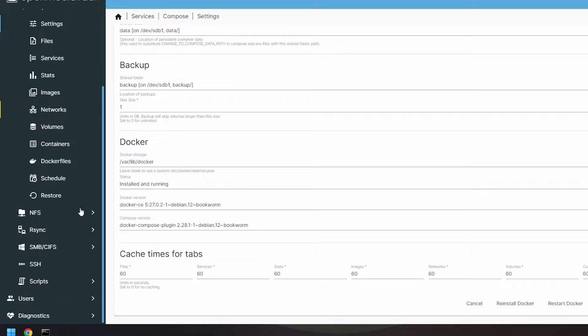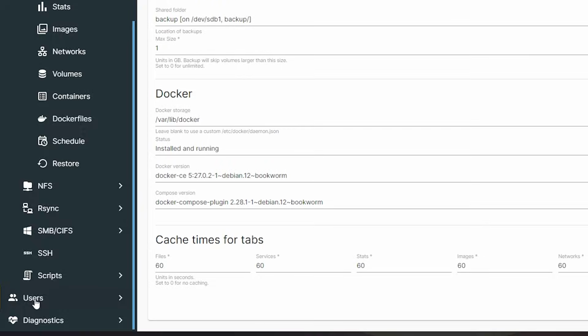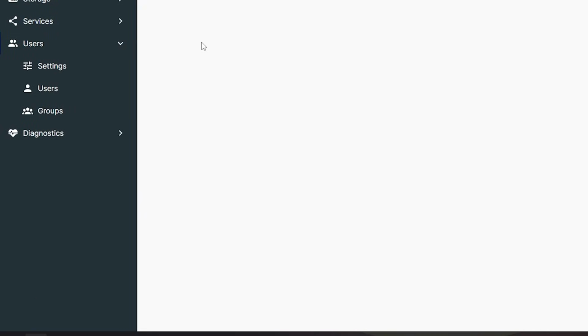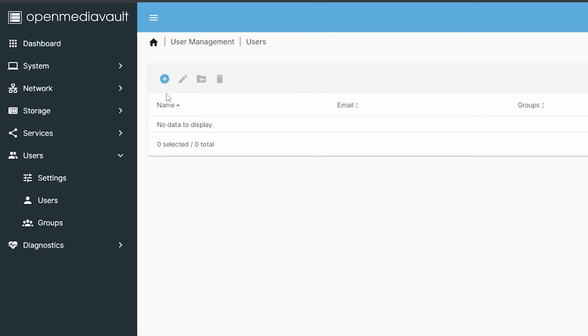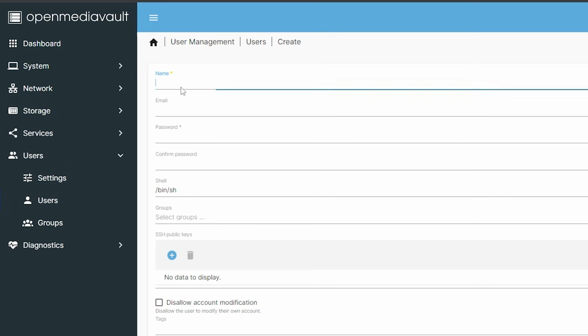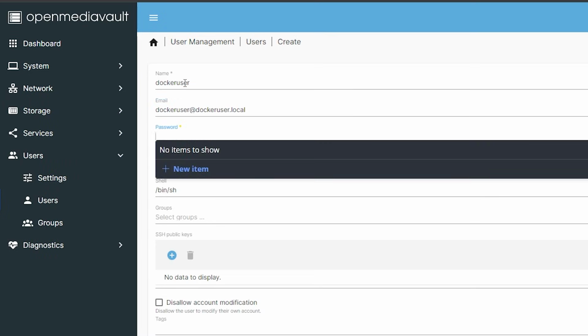just again for a little bit of extra security. So we'll go back to our OpenMediaVault dashboard and click Users in the bottom left, and then we'll click Users in the submenu, and then again, we're going to click the blue circle with the white plus sign in it. Now I'm going to call my new user Docker user, and I'll give it an email address and password. Now the email address for this doesn't have to be a real one if you don't want it to be, but do with that information what you want to do.